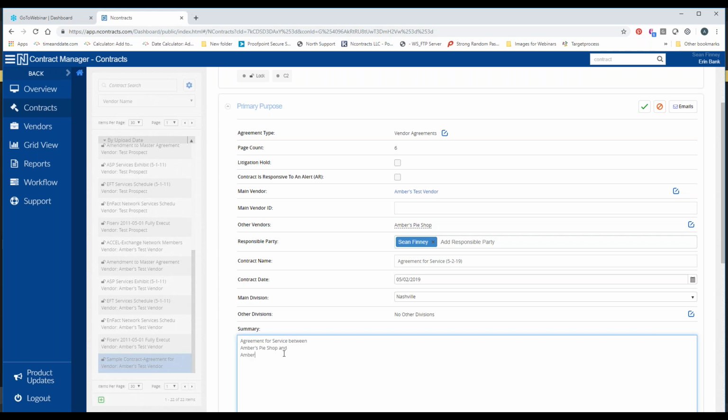Even if it's more than one vendor. And finally, the last party will be your financial institution. Now you're ready to go ahead and click the save your work.